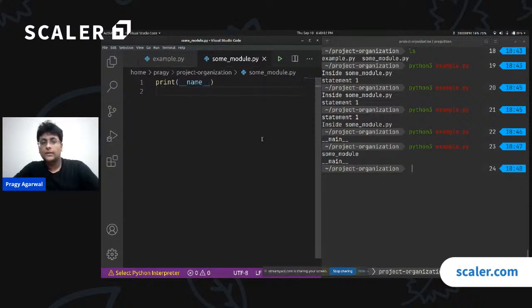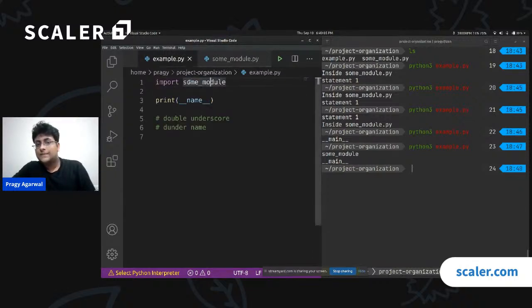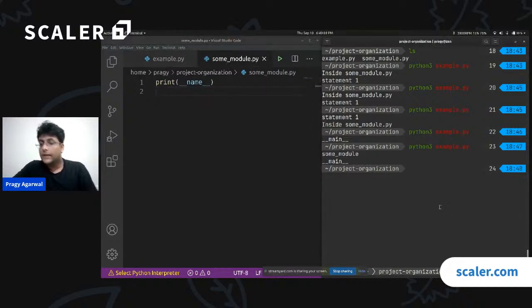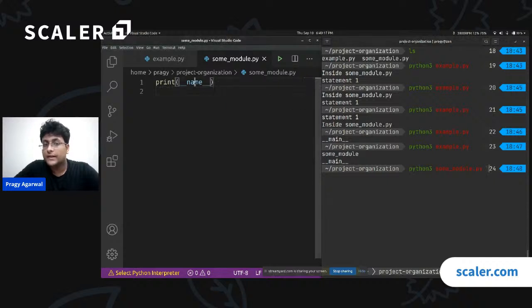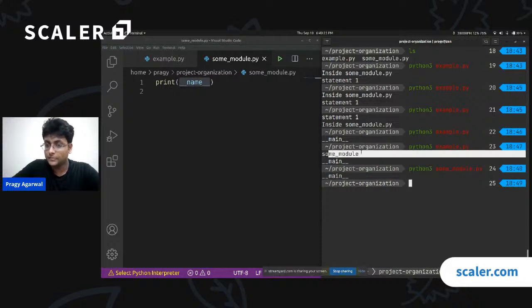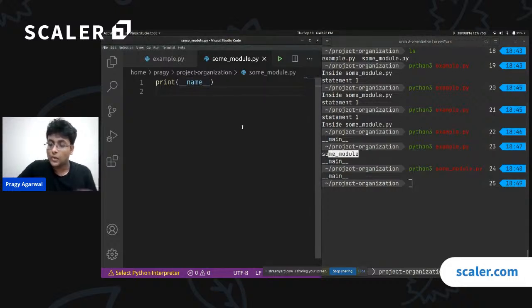So for example, in this example.py, I was importing the some module, so the dunder name was some module. But if I come over here and I directly execute some_module.py, then in this file, the dunder name will be dunder main itself. It will be dunder main and not some module. Is that clear? And that is basically how we can distinguish between when our code is being imported versus when our code is directly being executed.